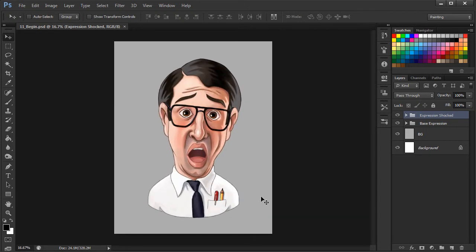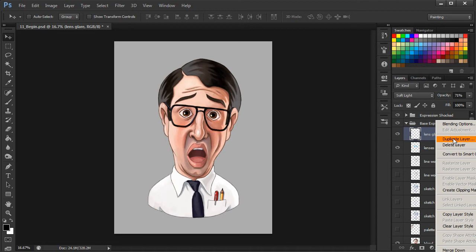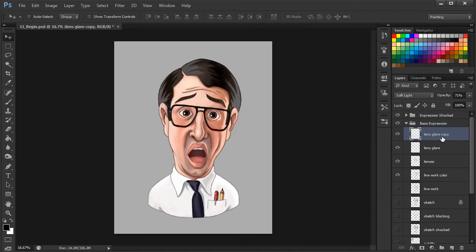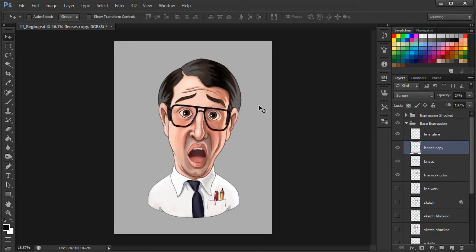So now let's go ahead and just add those lenses into his glasses that we had down on our base expression group. So I'm just expanding that group. Now I'm not going to do a merge copy of these two just because I would lose my blend mode that I have set for each one of these, plus the opacity as well. So since it's just a couple of layers, let's just go ahead and duplicate each one. So I'm just right-clicking, duplicating, and we'll drag that copied layer up into our expression shock folder. And we'll do the same with our lenses layer, just dragging that up into our expression shock folder.